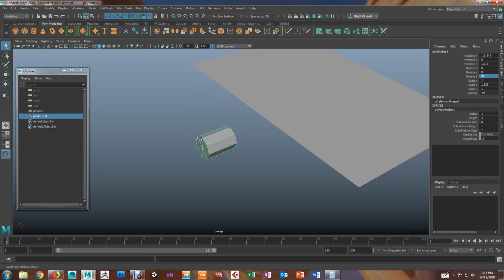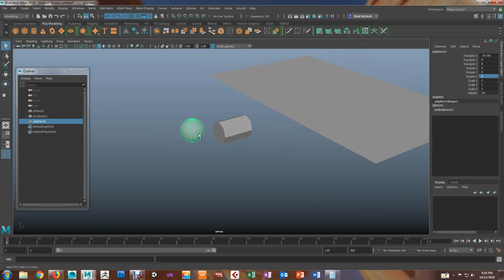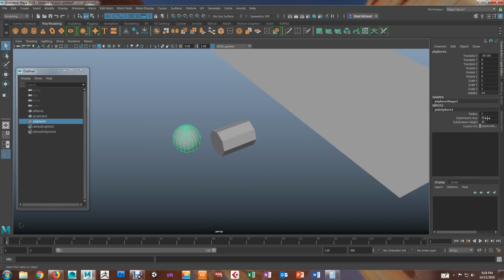So really, what we're talking about is a cylinder and a sphere. My sphere, I'm going to take down to subdivision height and axis of 8, so I can type 8 in both of these values, and I'm going to rotate this on the z-axis 90 degrees as well.